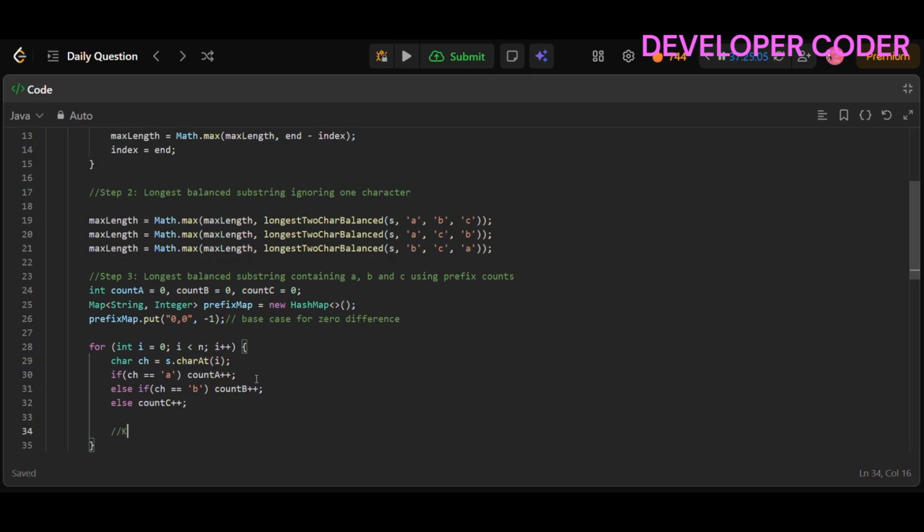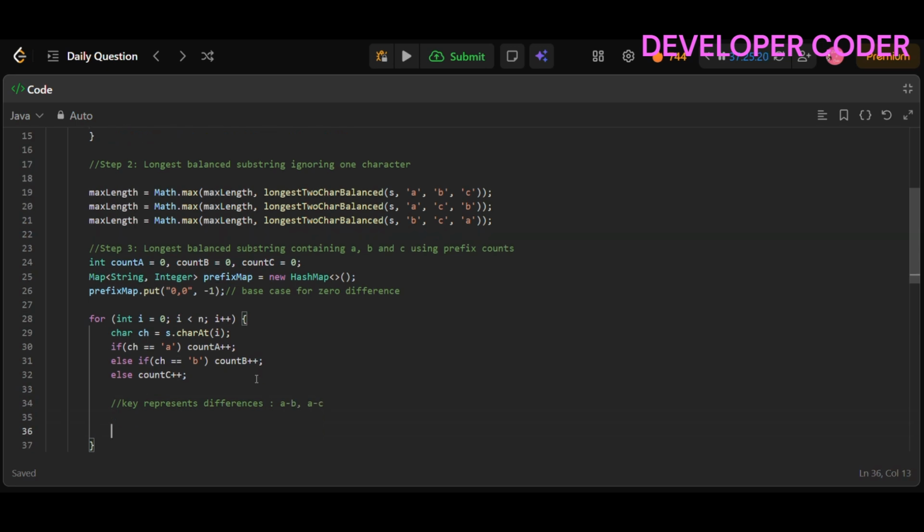And here we have to do the key formation now. So what does the key represent? The key represents the differences, like A minus B, then A minus C, like this. So here you have to form the key. For that, string key is equal to count of A minus count of B. Okay, you can simply copy this, and here plus, like this, and here like this. You are forming the combo, right? That's how you are forming the key.